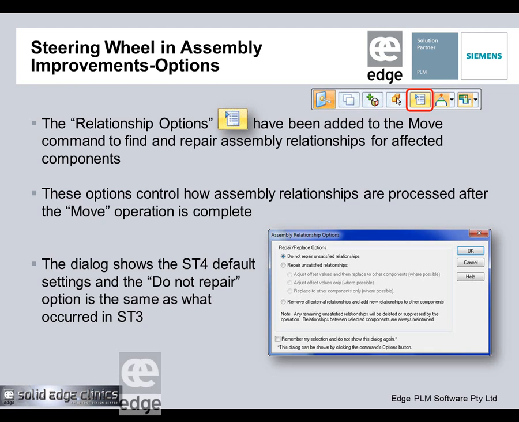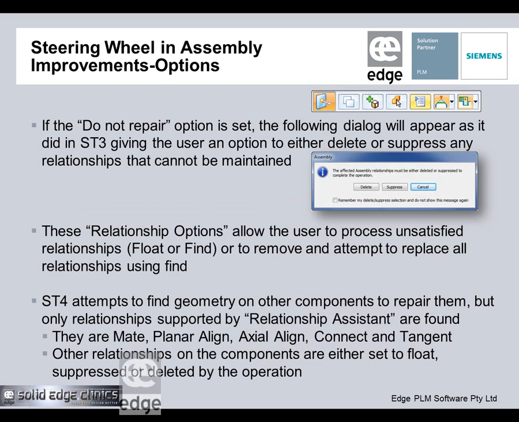When you did this in ST3, moved or copied something, you could move the objects, and some of the assembly relationships would stay there, some of the mates might stay there, but some of them might be broken, and you'd have to manually repair them. This is a way of automatically repairing them. So it gives you a set of options that enables you to find the geometry and other components and repair them.